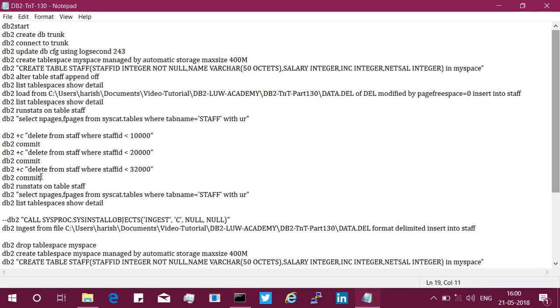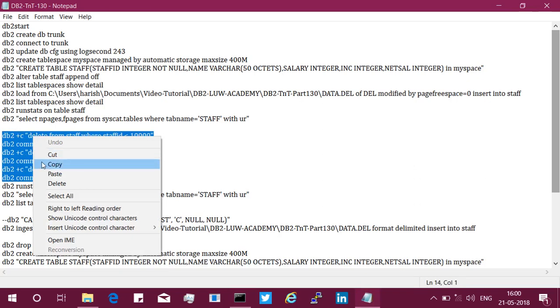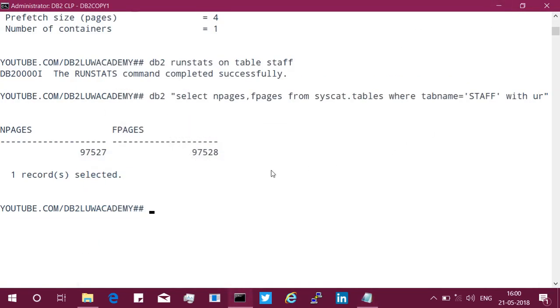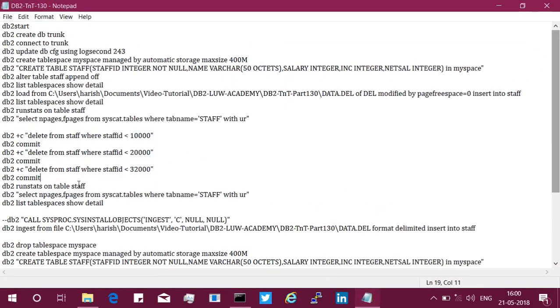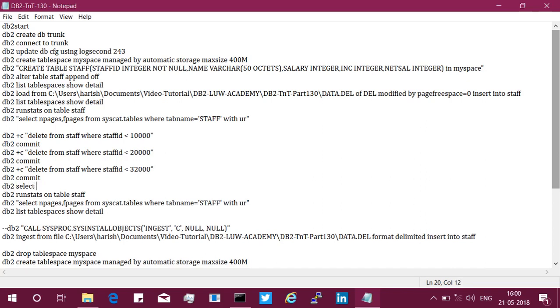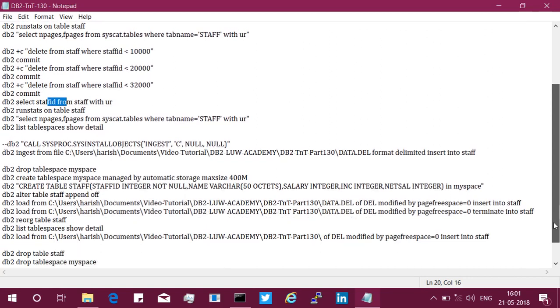Now this is the critical thing. I'm going to just delete all these records. Okay, watch what happens now. Copy that and paste that. After this, it's going to take a while. I'll probably run db2 select staff id from staff with UR. This is just to show you that it's going to be an empty table. There will obviously be no records in it, but the table pages will still be reserved for the particular table unless you do a reorg or something. Let me just show you that first.